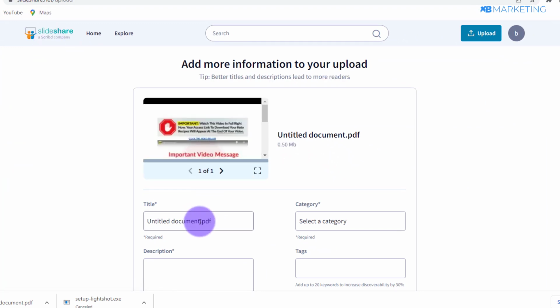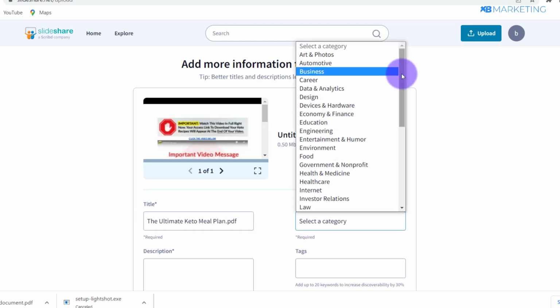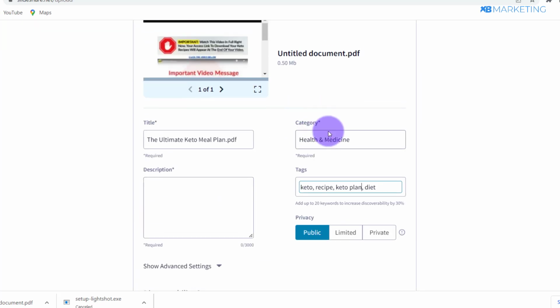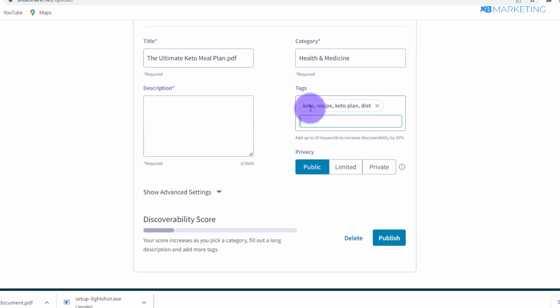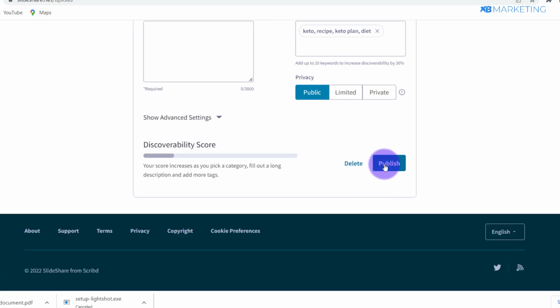All right, now you want to give the document a name. As you can see right here, the ultimate keto meal plan, and you want to select a category right here. All right, and also you want to type in your tags right here. You want to basically type in some tags right here. Once you do that, all you just need to do is click on this publish right here.